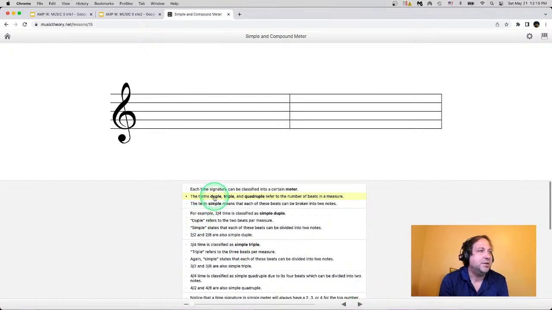So you have something called a duple meter, a triple meter, and a quadruple meter. That basically means, would you count it 1, 2, 3, 4? That's quadruple. Would you count it 1, 2, 3, 1, 2, 3? Then that would be triple. And if you would call it 1, 2, 1, 2, that's a duple meter. There's more than that, but that's most of what you're going to see.